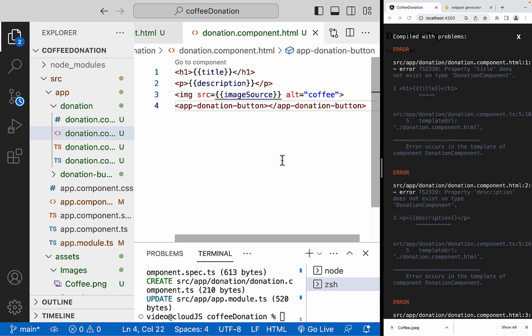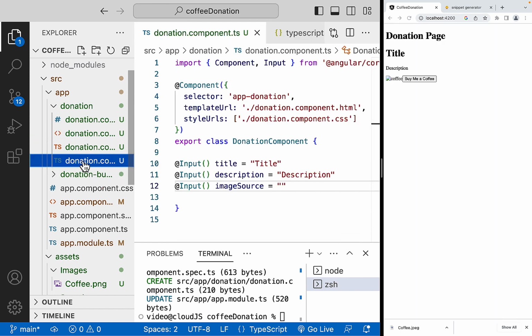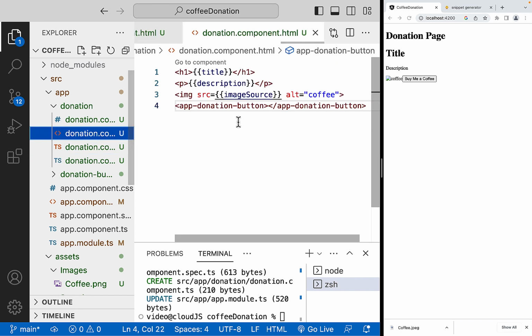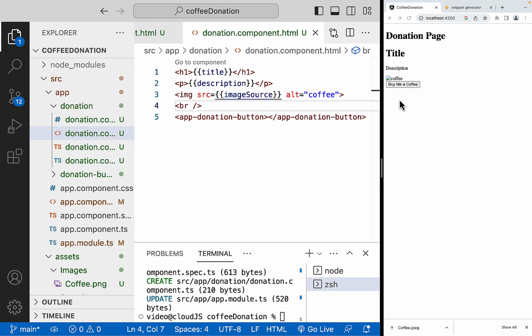So if I save that, I get an error. Let's see. Did I forget to save something somewhere? So donation component HTML. So I'm guessing I forgot to save this. There we go. We got a broken coffee, but that's okay. We'll fix that in a little bit. So I am going to put a break tag here. So I want the button below the coffee.